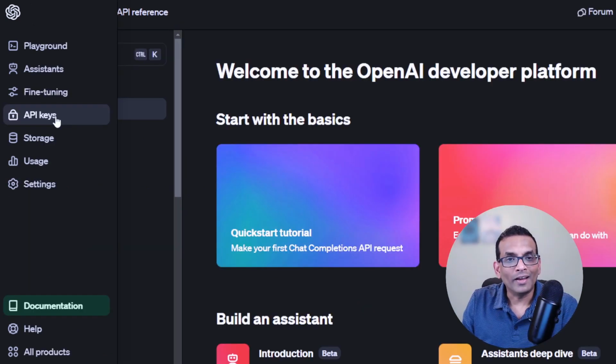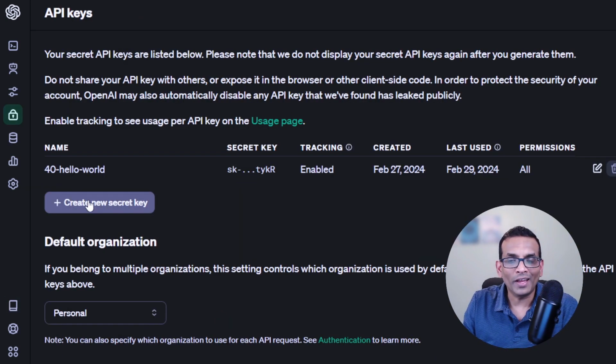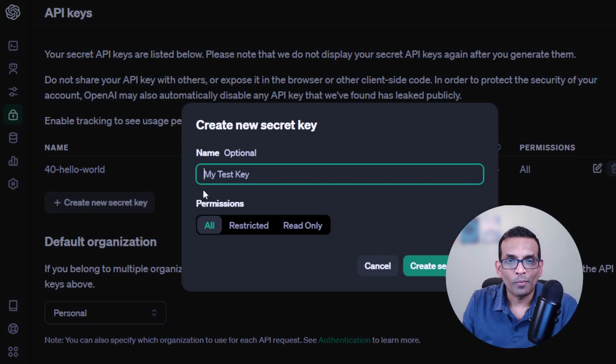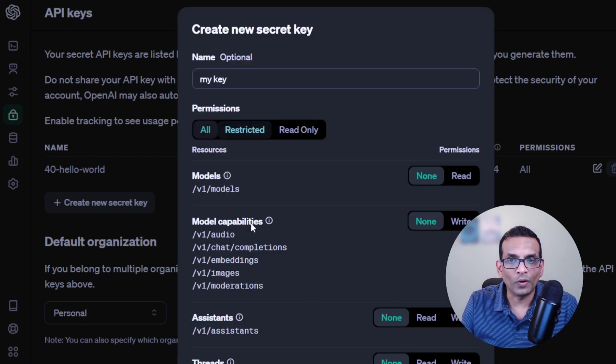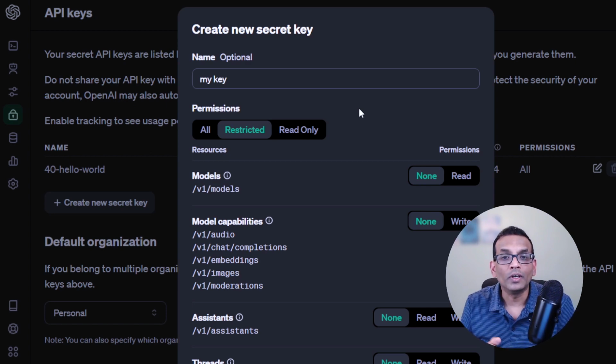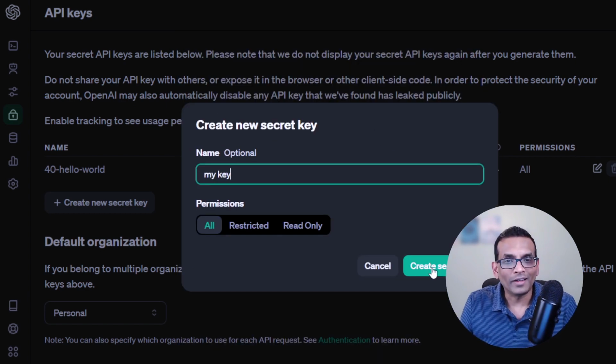The keys I created are listed on the API keys page. To create a new key, click the Create New Secret Key button. Provide the name of the key and then set the restrictions on its use. Here you can specify which model capabilities you want to use. For now, I'm keeping all the settings as their default values. And click the Create Secret Key button.